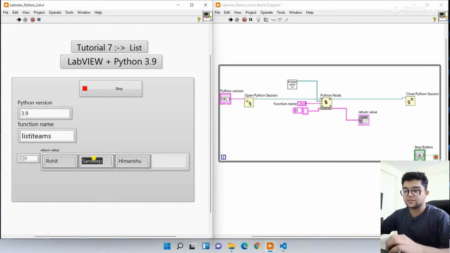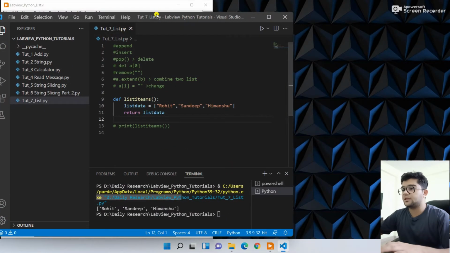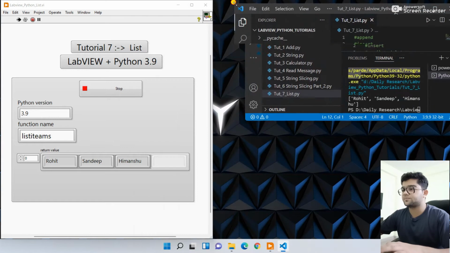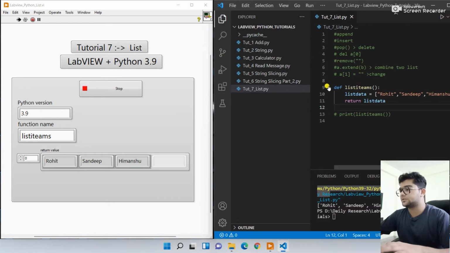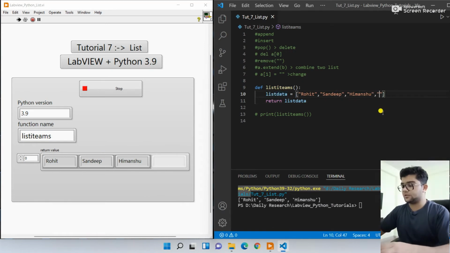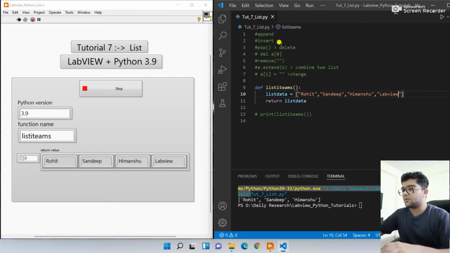Okay, Rohit, Sandeep, and Himanshu. Now what you do? Let's modify in the running time, and let's minimize. Now let's change the Sandeep one, and let's enter another one, and the name is LabVIEW, and you can see here LabVIEW. It's automatically updated in LabVIEW also. And this one is covered. Now let's come to this one, how we can append the list.